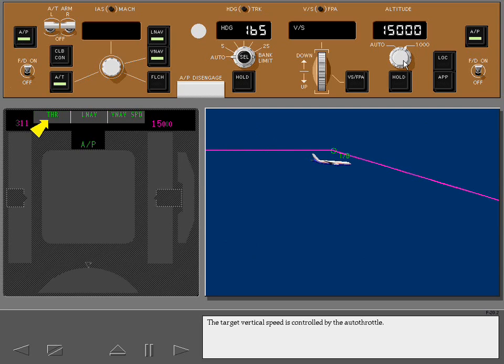The target vertical speed is controlled by the autothrottle. Pitch controls the airspeed. The airplane continues this descent until the path is accepted. Once on the FMC calculated vertical path, the autothrottle and pitch modes change back to normal descent indications.